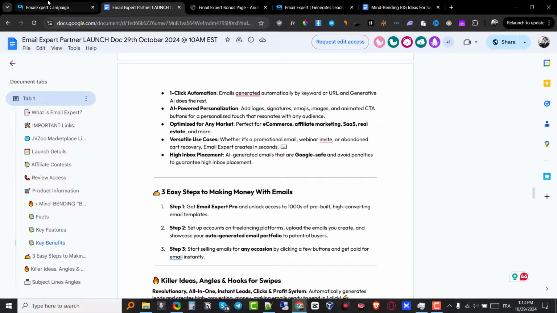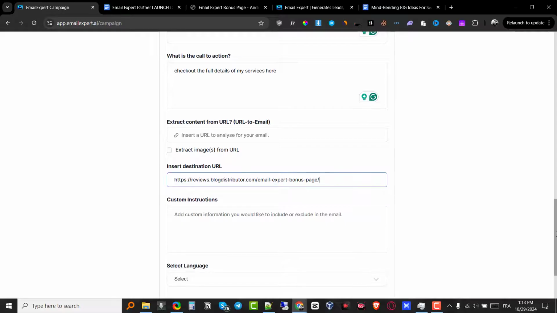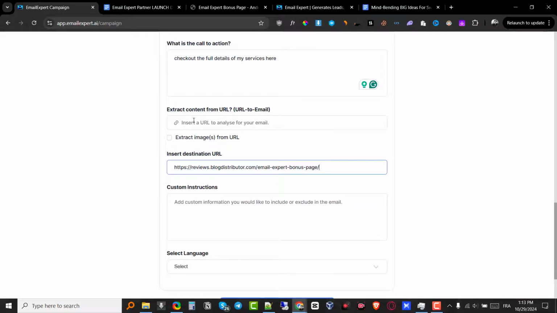Let me just go back here and paste this one. No, this is the extract the content from the URL. I don't want to do that. I want to go with the insert destination URL, and I'm gonna paste here. So they give you the option to basically insert a URL, and it will go ahead and scrape data using that URL. So you go to the website and scrape the data. It also can extract images from the URL as well. So if you tick this one, it will go ahead and do that.